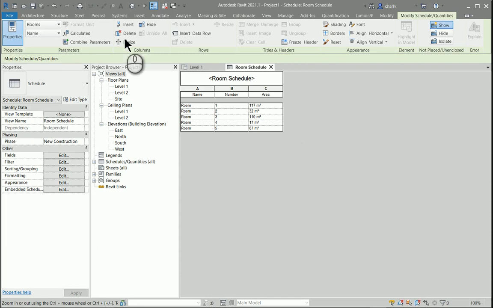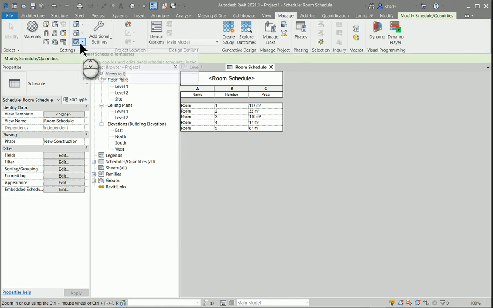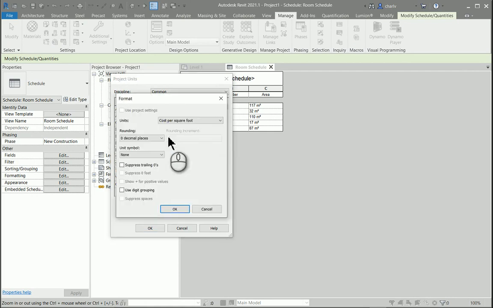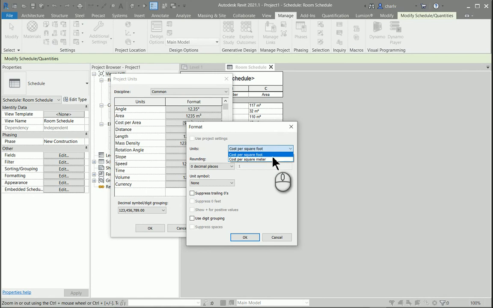Right. However, I'm going to now go to the Manage tab just to make sure my units are set correctly. So I'm going to go to Project Units, and you'll see here is a cost per area. Now currently it's set to square foot, and perhaps I want that to be metric. So this is a new addition. So I'll just change that to cost per square meter. Right, I can set the decimals and such, and I'll just say okay.